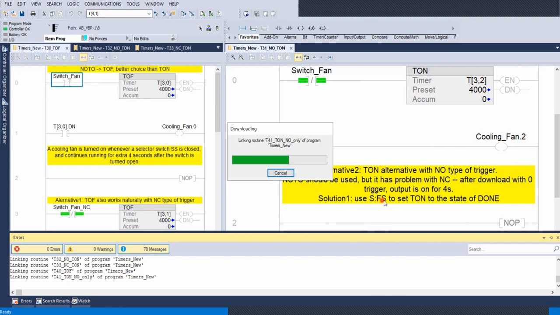So we need to use, again, first scan to set up the TON to the done state in order to prepare this timer to run. Because somebody wants to argue that on delay will do the same thing as off delay, it will work, but you have to do something extra. This is something I will demonstrate. Again, just waiting for the download. This is not frozen, it's just finalizing.